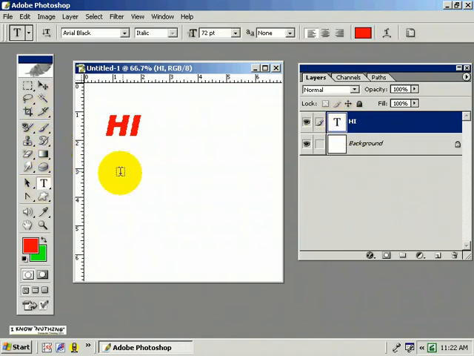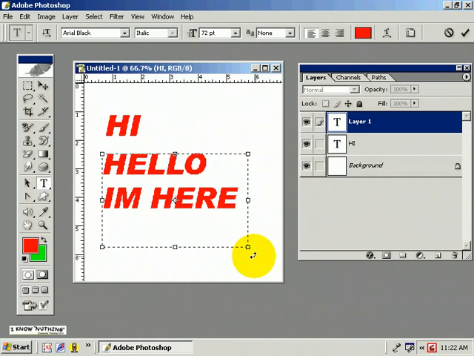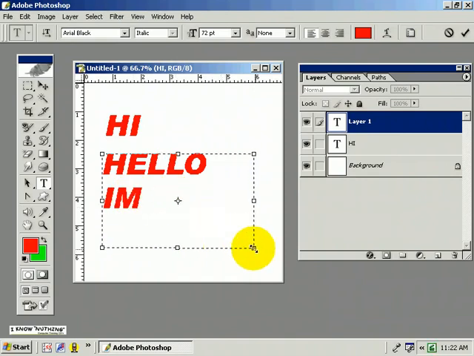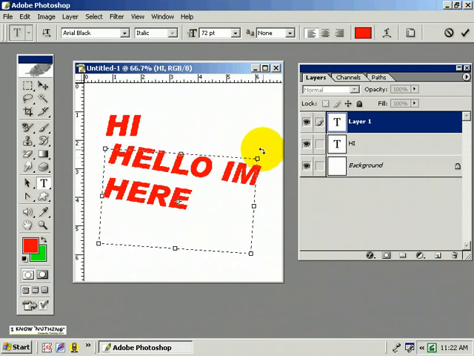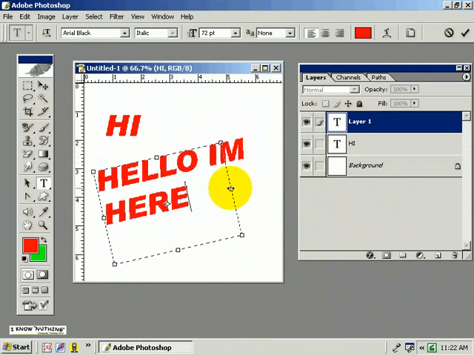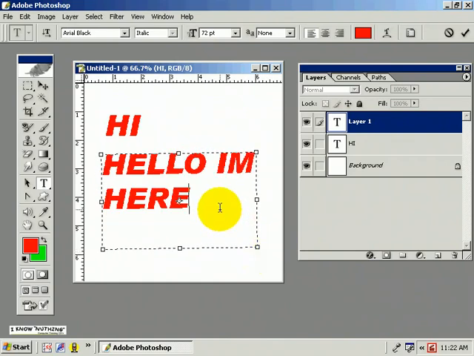Now I can choose the type tool and click and drag, and it makes a text box. See, and I can stretch this out. See, this little plus that's right here in the bottom right corner indicates that there's more text than the box can fit. I can simply drag this out, and you see the text now appears. And I can also rotate and position like so. Really neat.